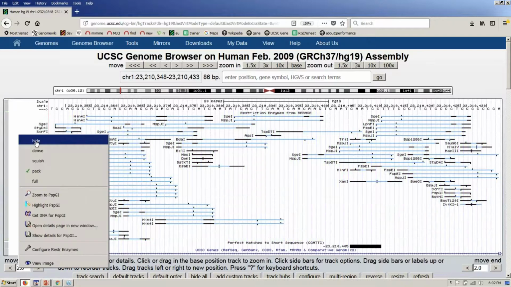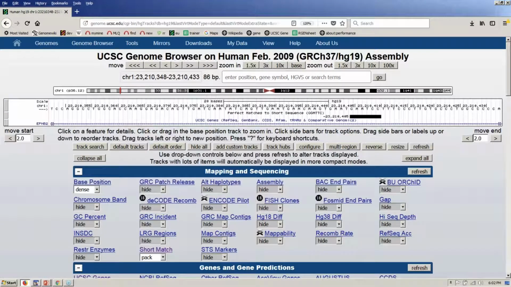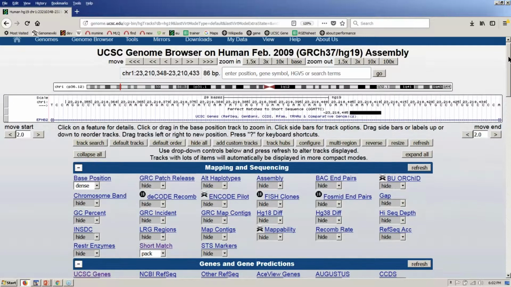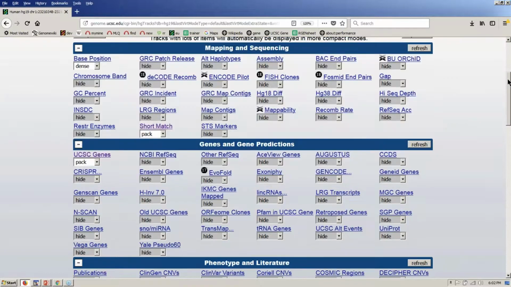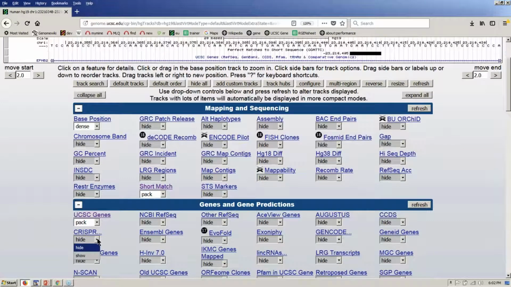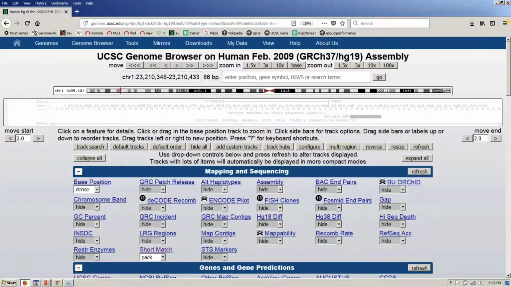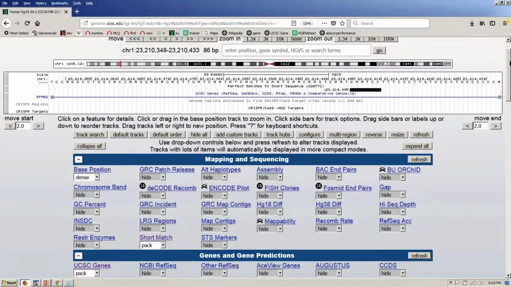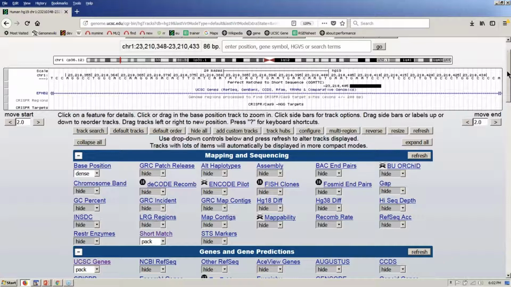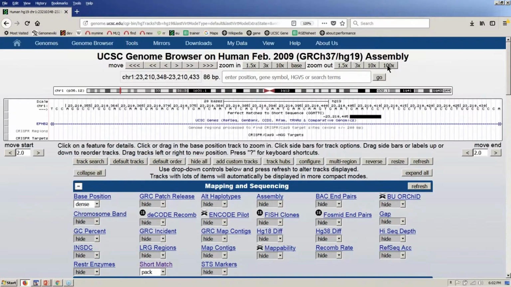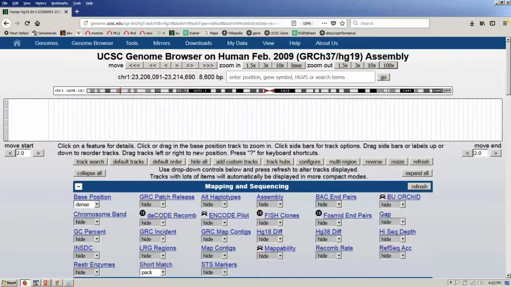And I want to briefly show you a couple of other interesting tracks that have been released to the browser not too long ago. Up here in the genes and gene predictions group, we have the CRISPR track, and I will turn that on to show. Then we'll have to zoom out, I'll zoom out by 100x here, so 8600 bases to the window. And you can see here that the CRISPR track covers the individual exons.